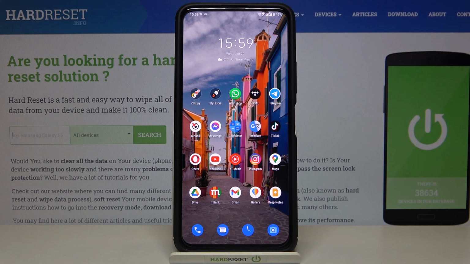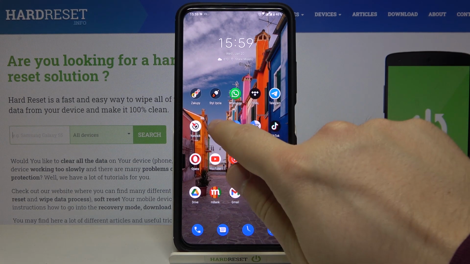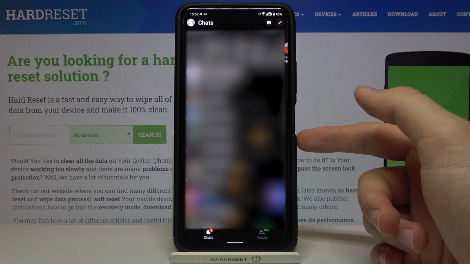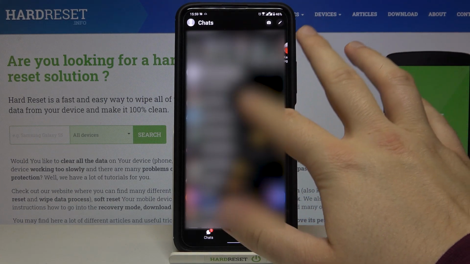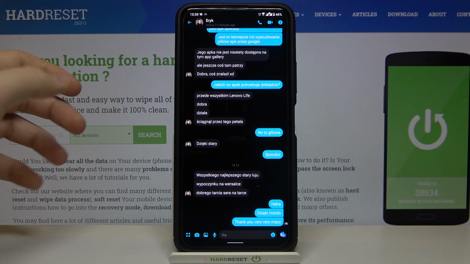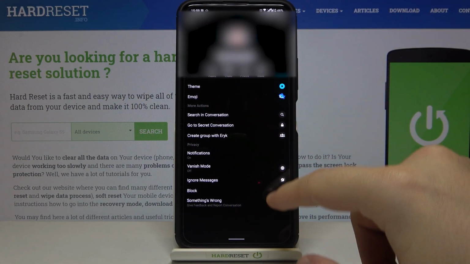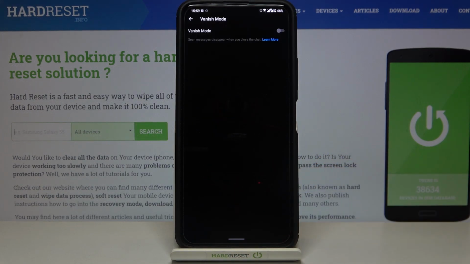Welcome. If you want to activate Vanish Mode in your Messenger on an Android smartphone, at first you have to open your Messenger application, and after that you have to enter a conversation. For example, let's go for this one. Then we have to click on the icon right here in the upper left corner, and then click on Vanish Mode.